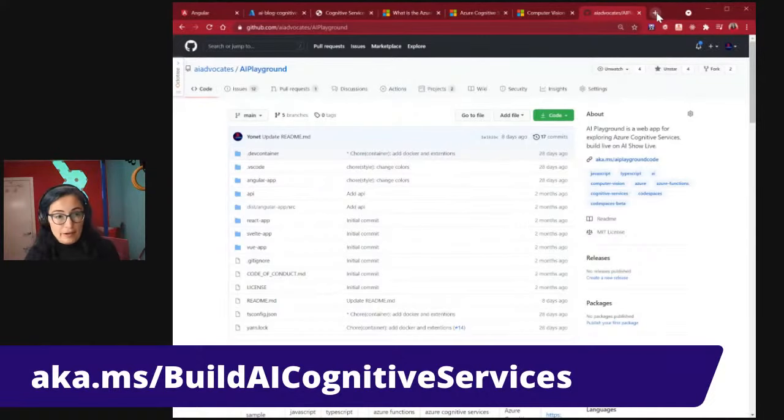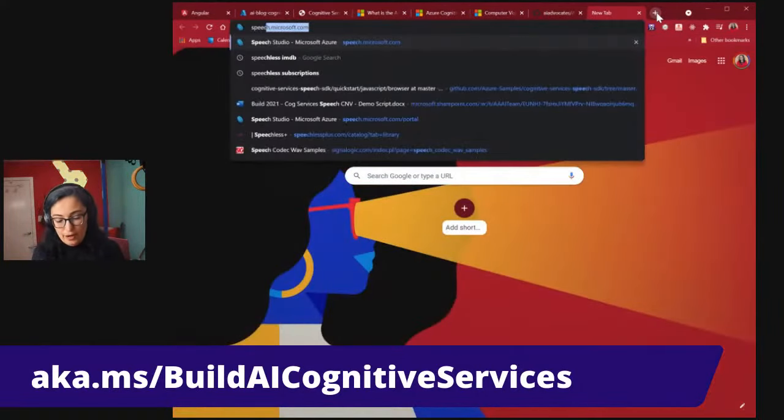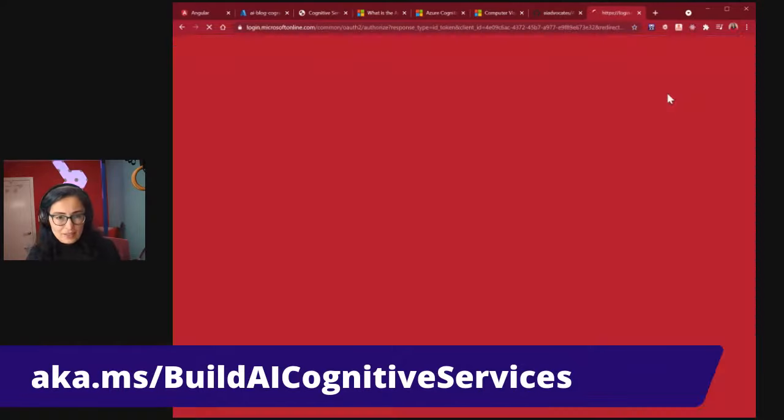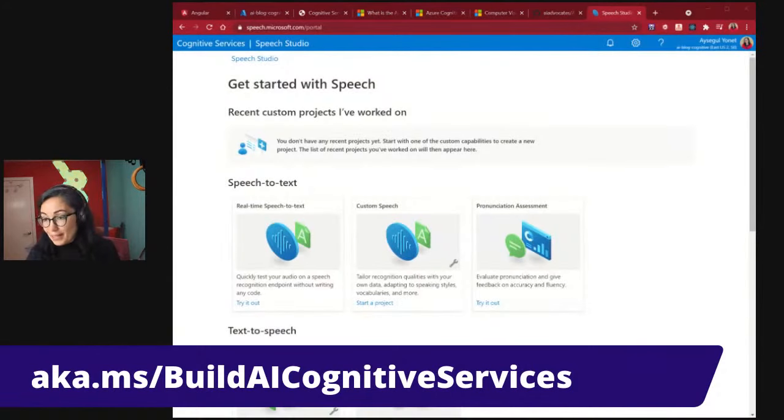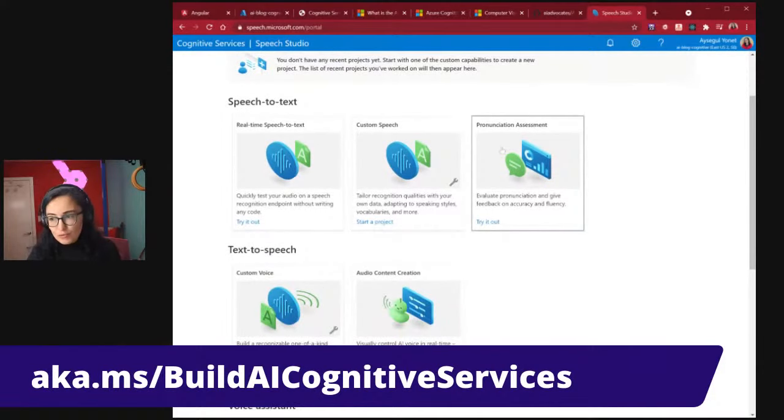In case you are right now downloading and forking, I wanted to show you one thing that's new this week, which is we have a new Speech Studio. It has a remake. It looks really nice and sleek. And it has a few new capabilities too. Pronunciation assessment. I actually haven't tried this, but I will one day. I'm not that brave yet. But one thing I could do is probably try it on different languages too.